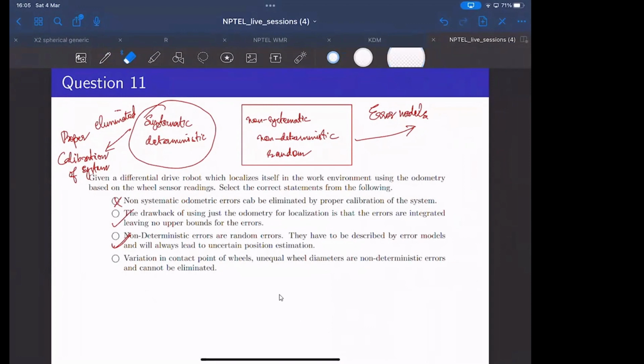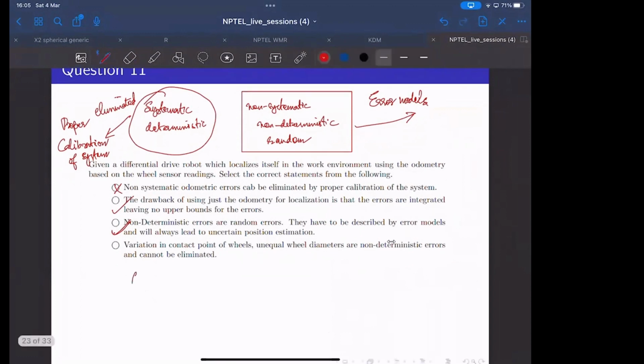The fourth option says variation of contact point of wheels and unequal wheel diameters are non-deterministic errors and cannot be eliminated. We have already seen this in the first question. Variation of contact points of wheels is basically a random error.